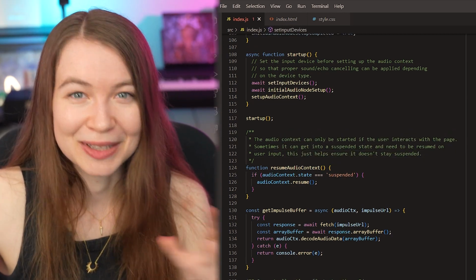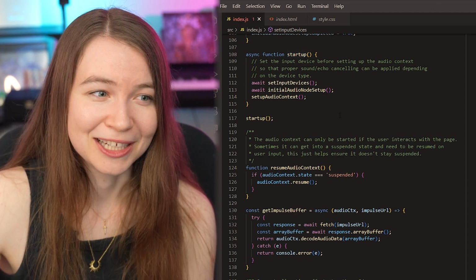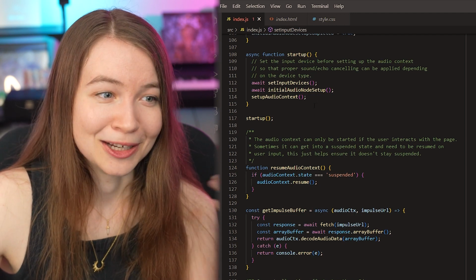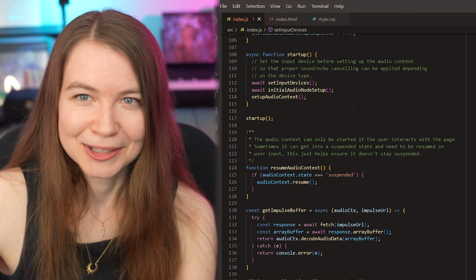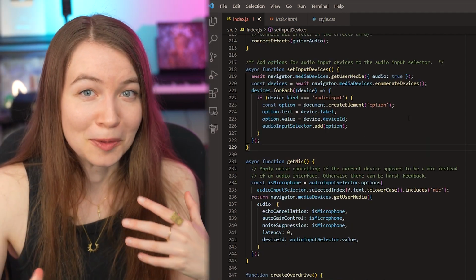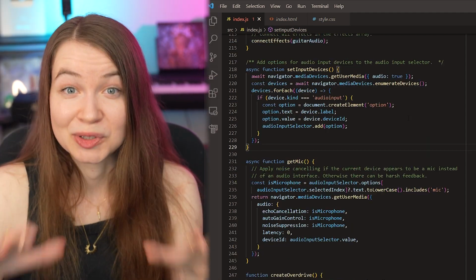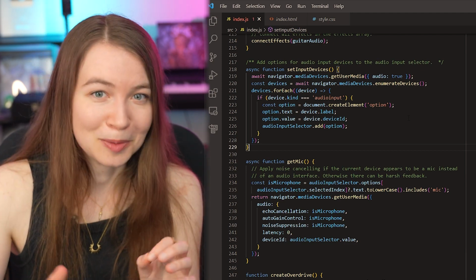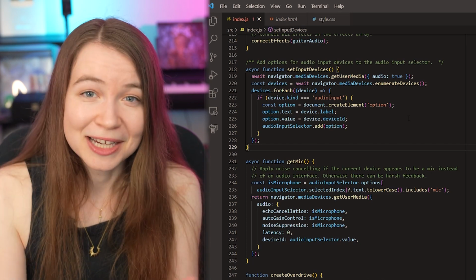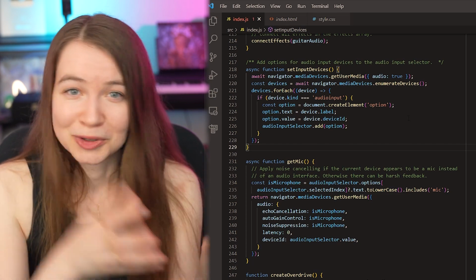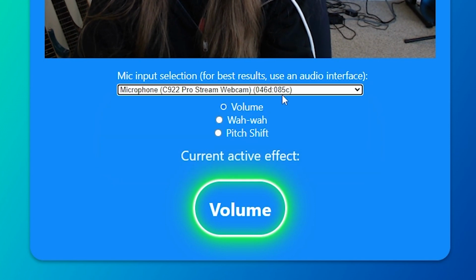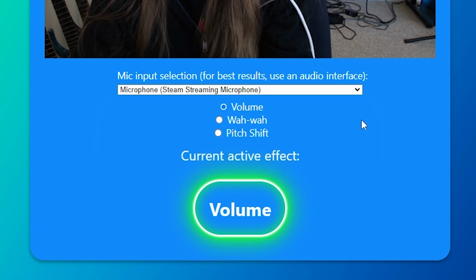So the entry point into the audio code in my program is this startup function here, and that does a few different things. It calls set input devices, initial audio node setup, and then setup audio context. So let me explain those a little bit now. Set input devices retrieves all available audio input devices that a user has connected to their computer that are available for input. So you could have a microphone, a webcam, an interface all connected, and this will retrieve all of those and add them all as options in the input device dropdown on the website so that you can choose the correct one that you want to play back your guitar through.